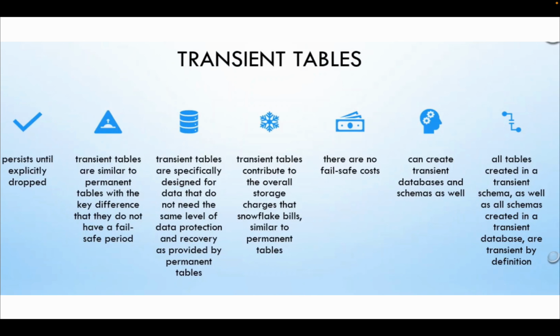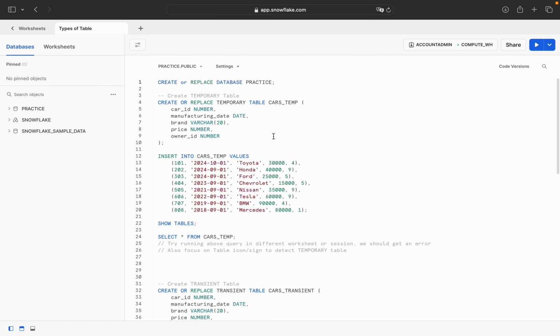We have discussed permanent, temporary, and transient tables. Let's now move to practicals in our Snowflake UI. I have already written the script. I'll attach the script in the description. Let's first create a database named practice.